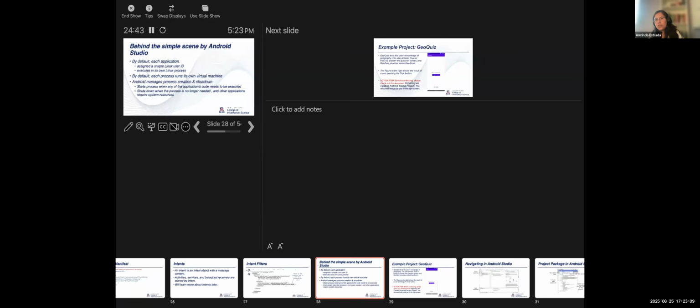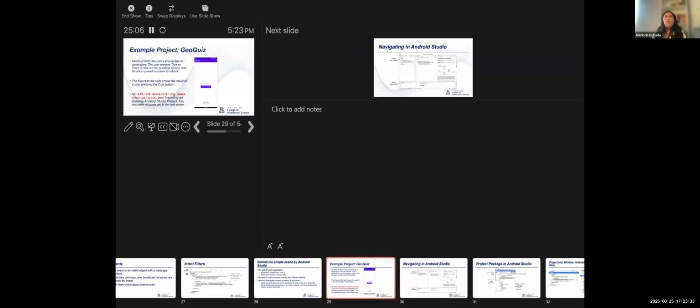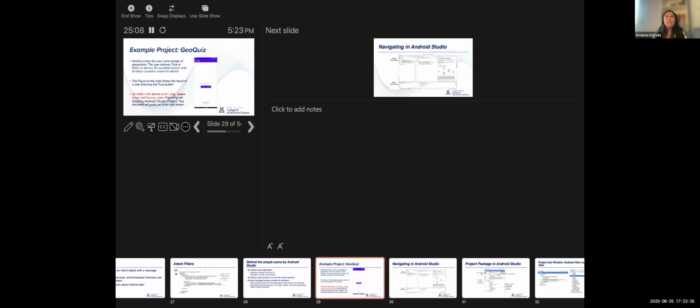So you will see as we go through the class that there are a lot of moving parts to this. There's going to be the manager that's going to be turning on applications or processes, turning them off, and handling services that are needed and no longer needed. And there's a whole life cycle to this as well. Okay. So an example project is the GeoQuiz.